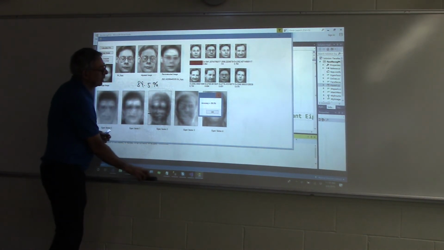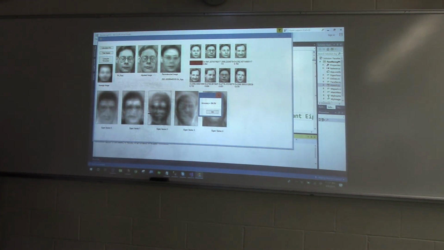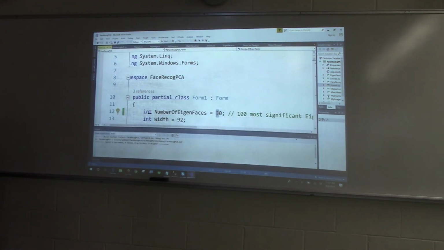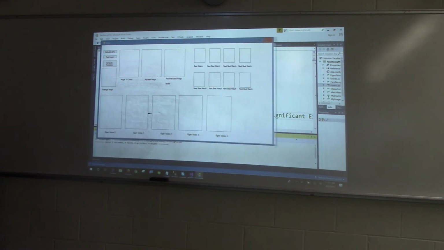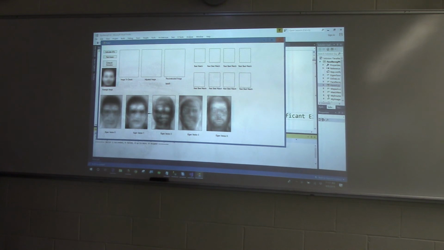So 30 is not too bad. What if we make it 100? Again, first let me compute all the bases, the 100 eigenfaces as bases. Then if I click over here. Okay, now you'll see it will be a tiny bit better.